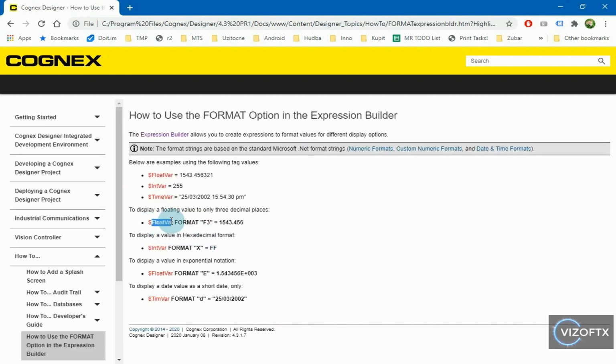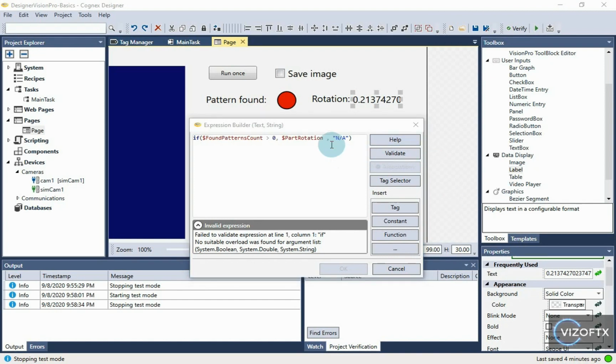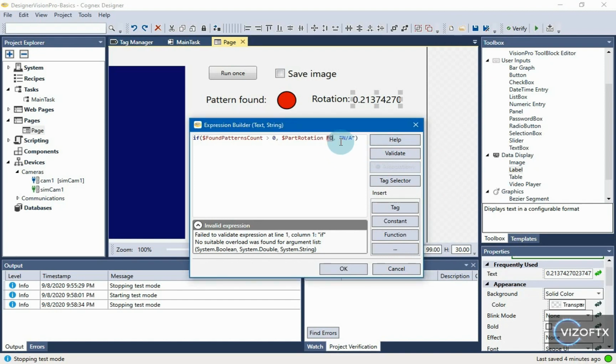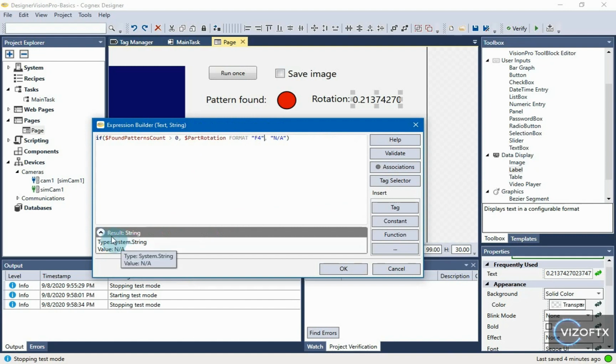And we see that float, that is a number with a decimal point, can use this format F3 notation to display the number as a number with 3 decimal places. Let's do that. But we want 4 decimal places, so we write F4 instead. And now Expression Builder is satisfied, because the output type will be always string. This gives string and this also gives string.